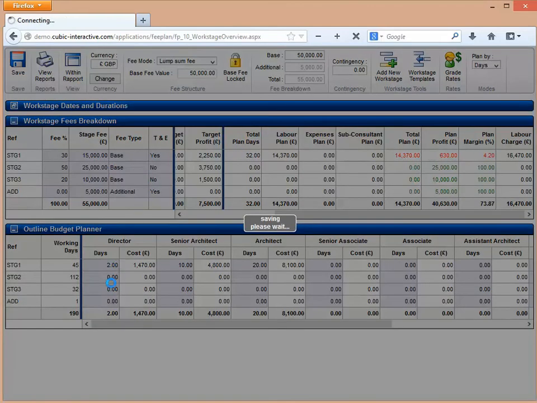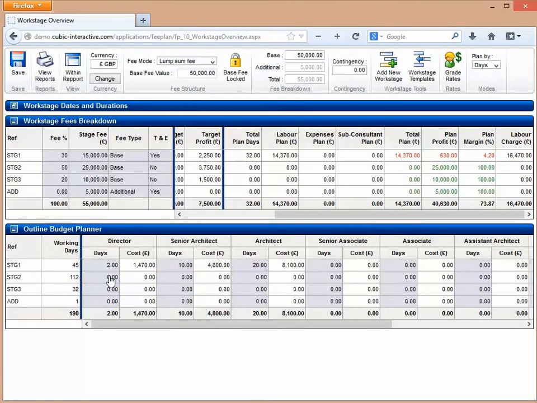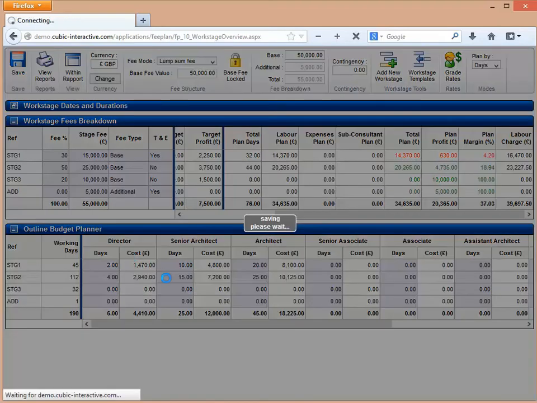And then we're going to apply the exact same logic to stages 2 and 3. So for stage 2, we're going to have 4 days of a director, 15 days of a senior architect, and 25 days of an architect. And in this case, we're going to make an 18% profit margin, but it stays green because we're above our target. And then for the final stage, the same process applies again.